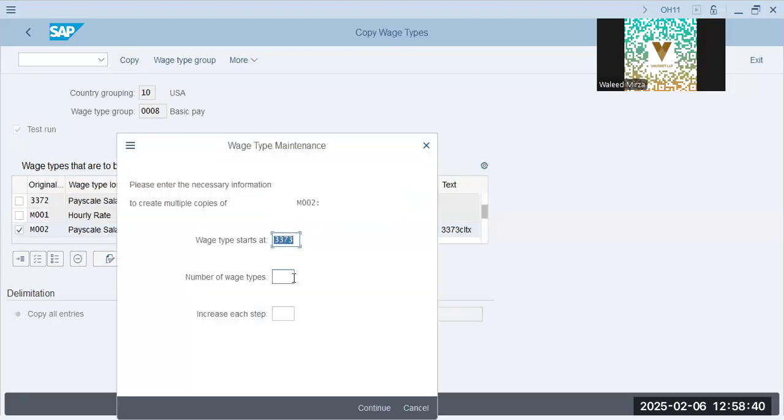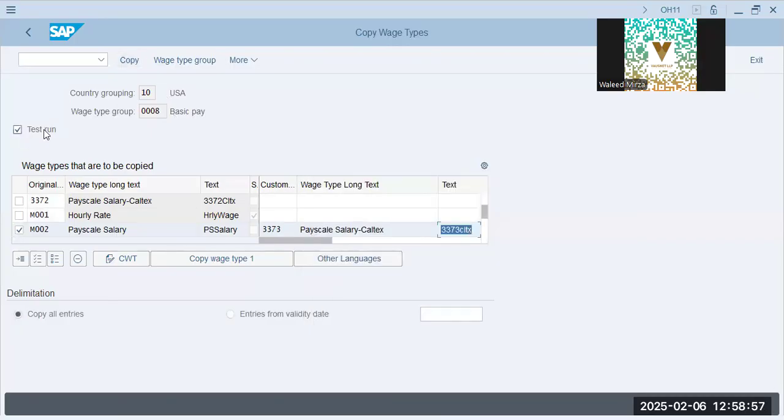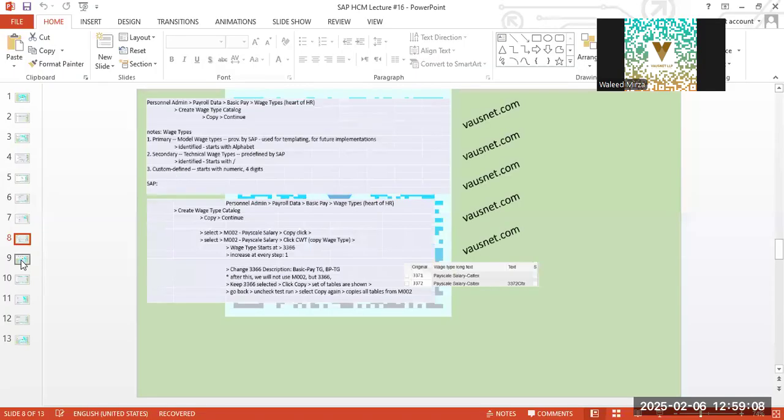Over here, this is our custom wage type, number of wage types 1. Increase at step, which means that next will be 3374. So we will copy from here, continue, and then we can copy it by removing the test run. It copies all the tables and the data from that one. So we're not going to do this because we have already done it.